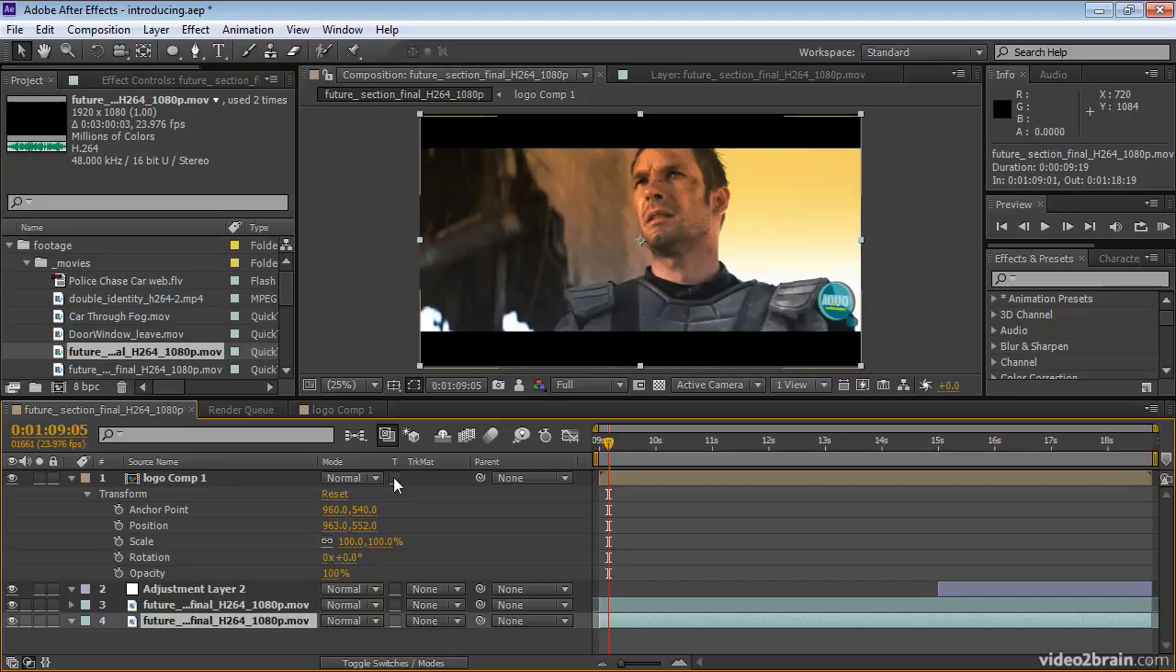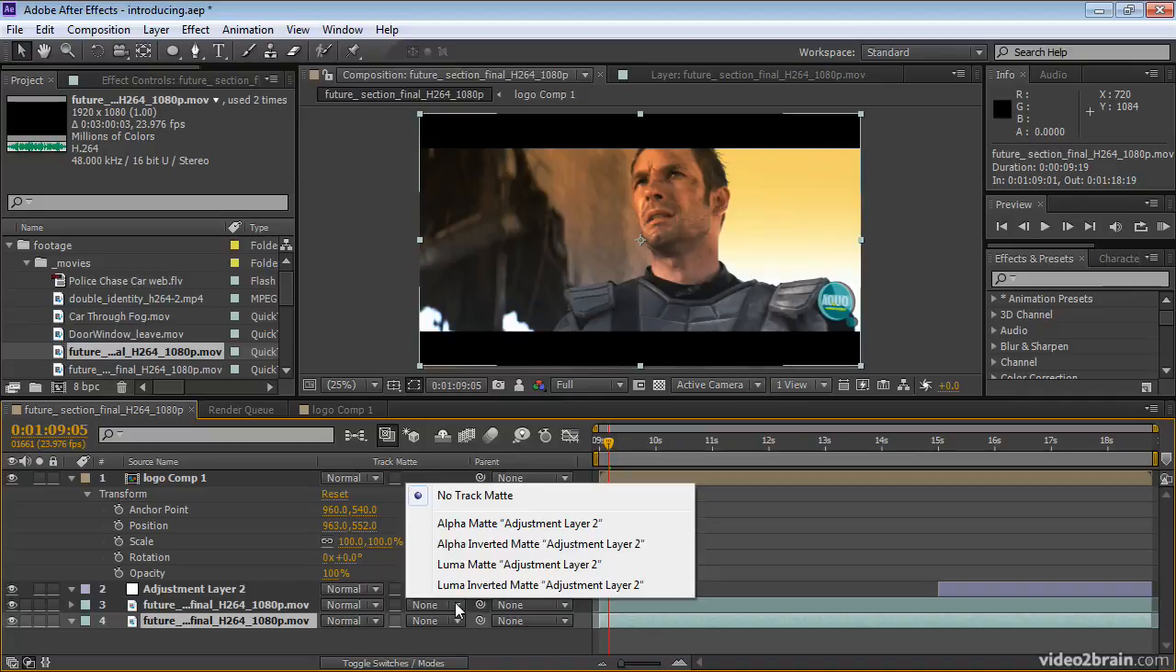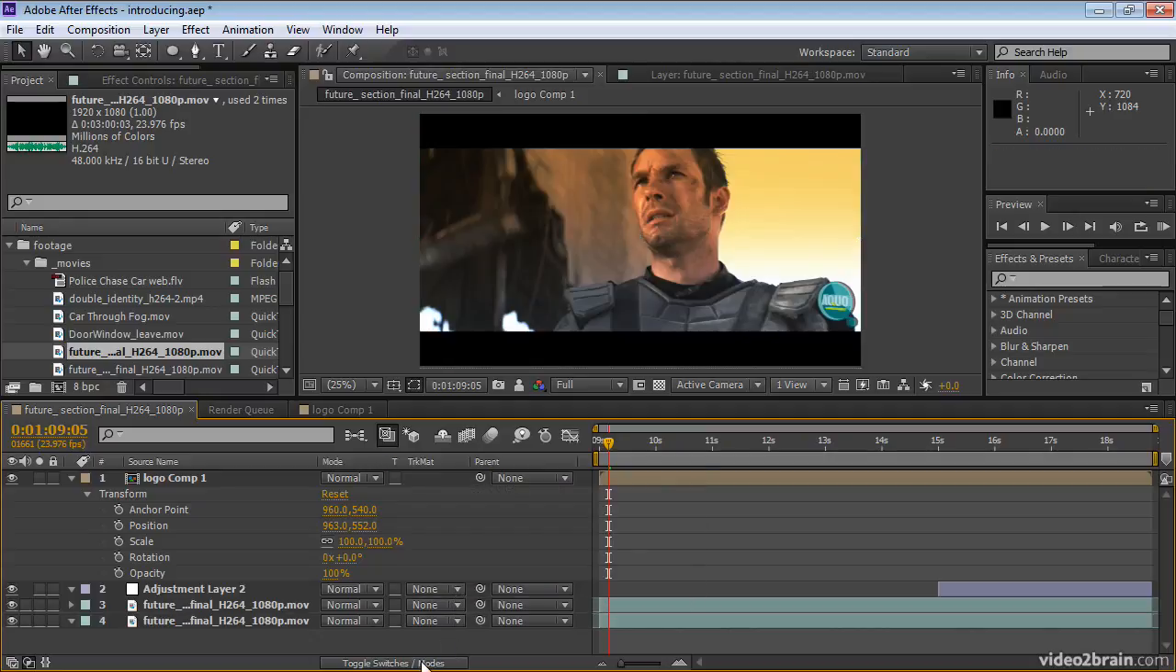T refers to Preserve Underlying Transparency, which means that transparency information for a layer is gotten from the layers beneath it. And the Track Map menu allows you to specify a layer above from which this layer can get its alpha information or its transparency information. I'll click Toggle Switches and Modes again to go back to seeing the layer switches.